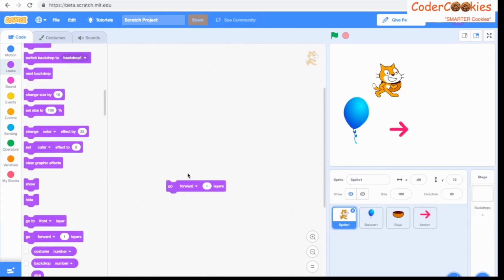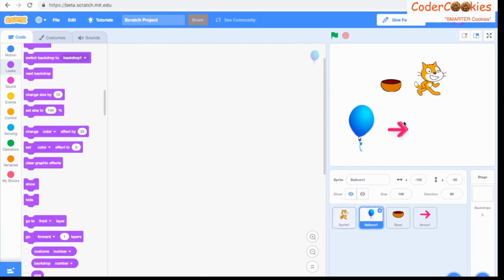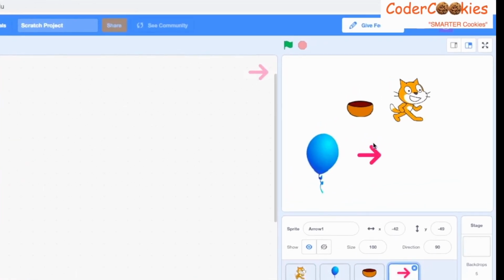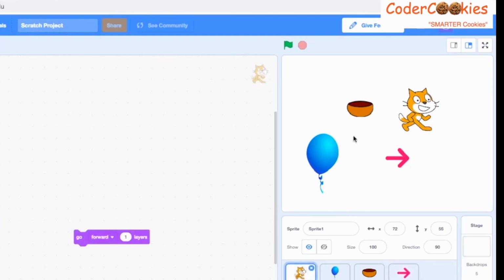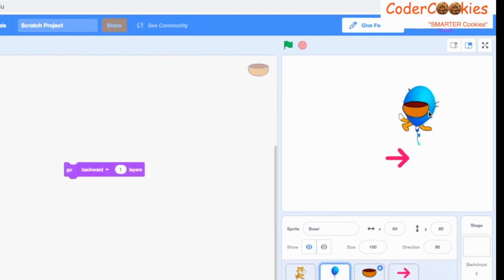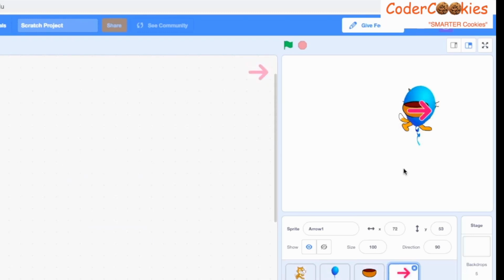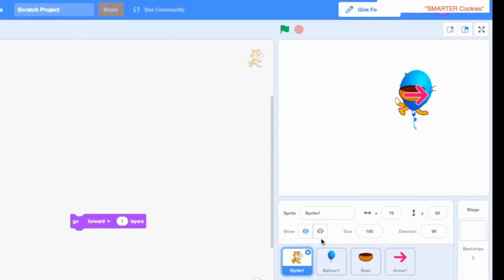Now let's say we had different things stacked up on top of each other. We had the cat, and we had the balloon, then we had the bowl, and then we had the arrow. How can we make the cat come in front of all of these things? I can use the go to front layer block while selected on the cat to make it go in front of all those other sprites that are in front of it.